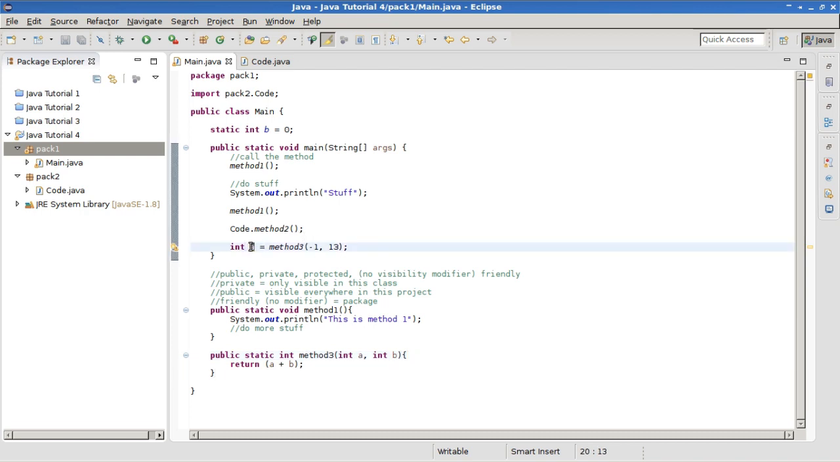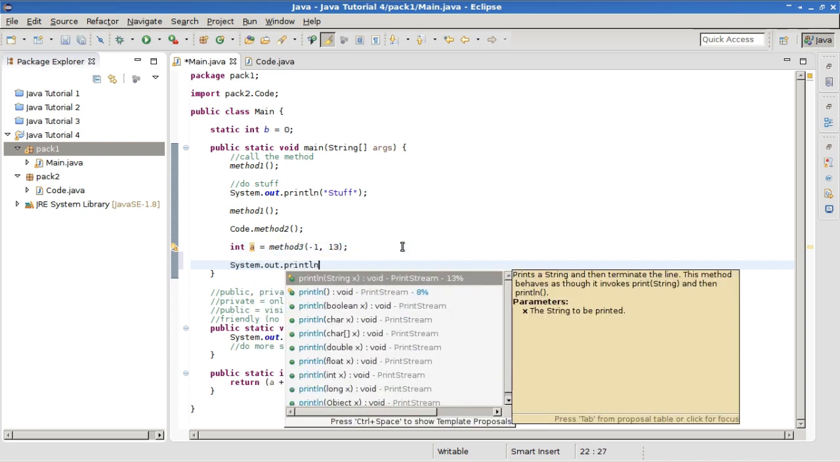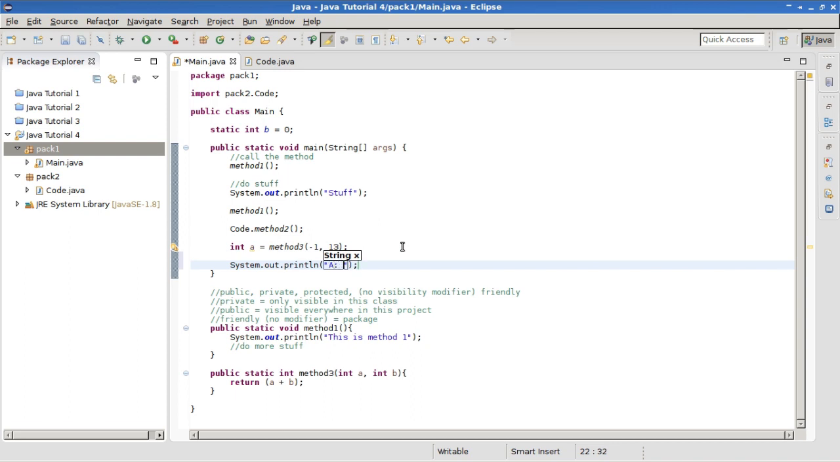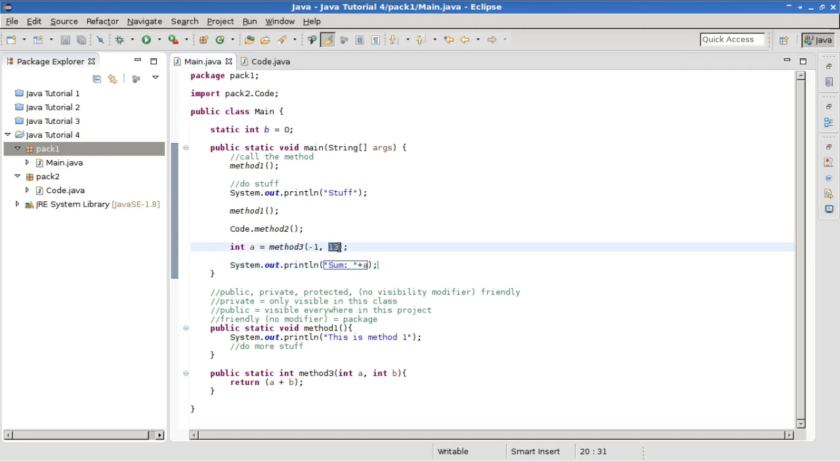Next, what you can see is I've saved what this returns, in other words the return value, from method 3 into a. Now let's show what the value of a is, so you can see why this is useful. I've outputted, actually I'm going to write sum here because it makes more sense. And it says sum equals 12. That's obviously minus 1 plus 13, which is 12. So this value is basically just a sum of the two.